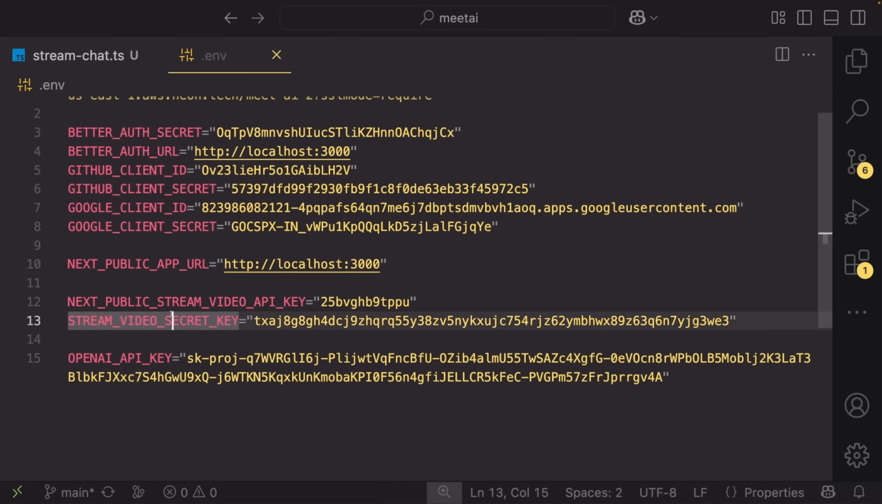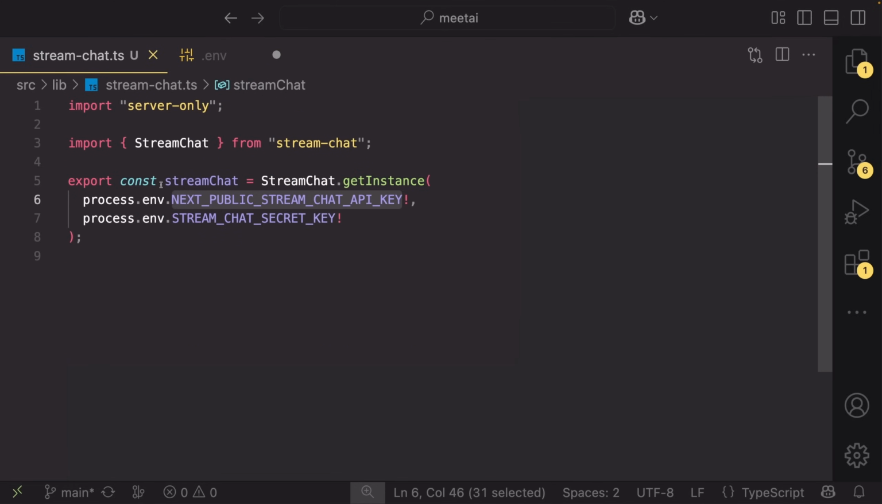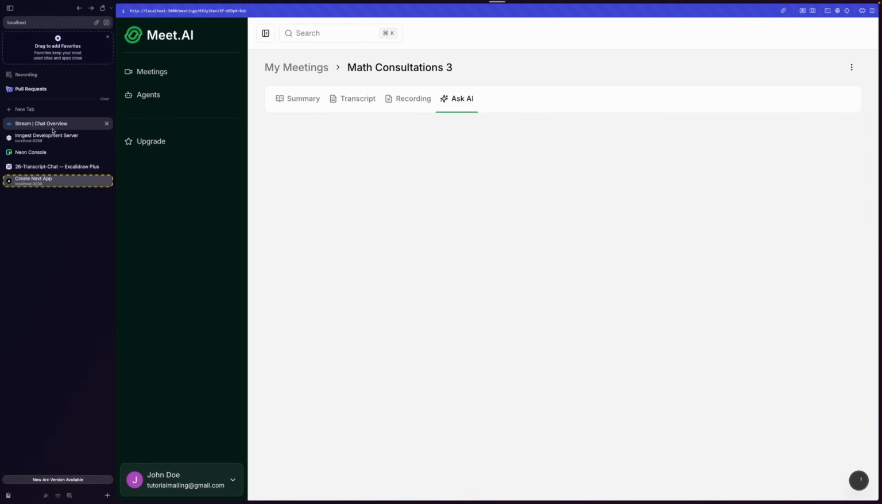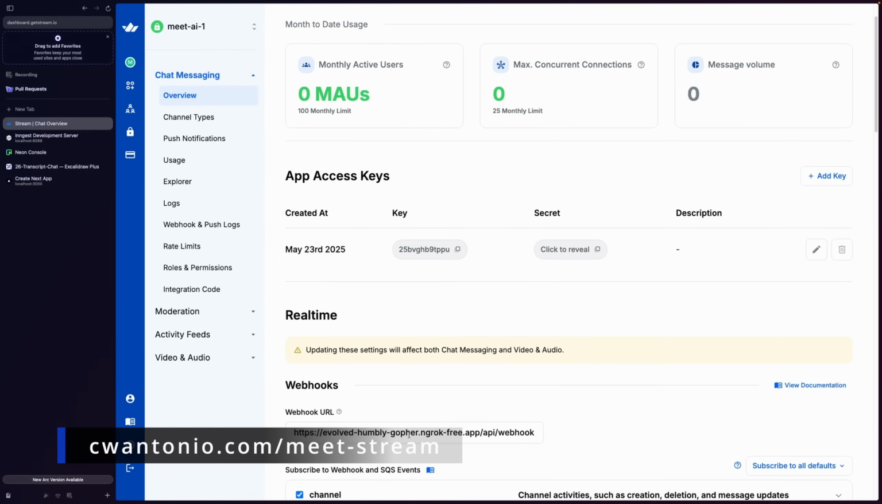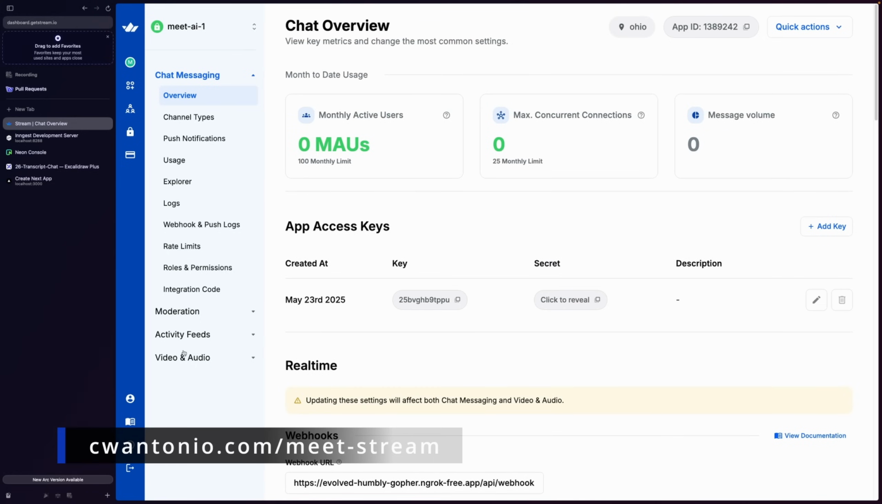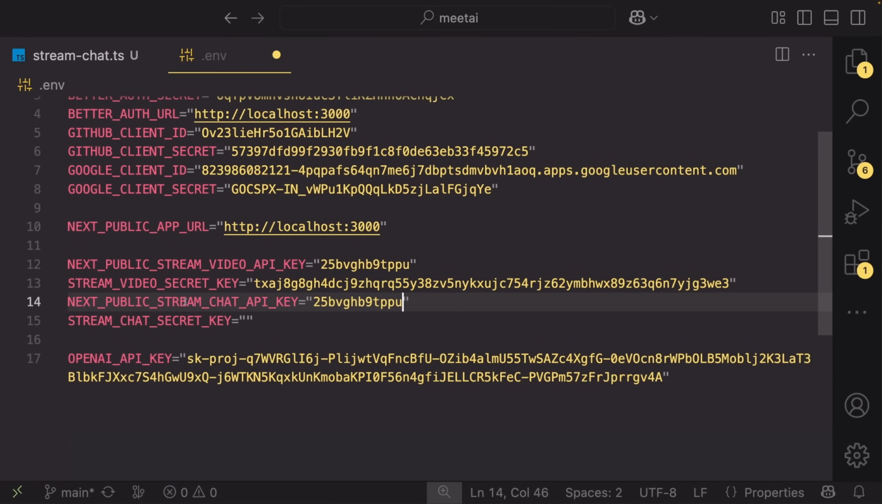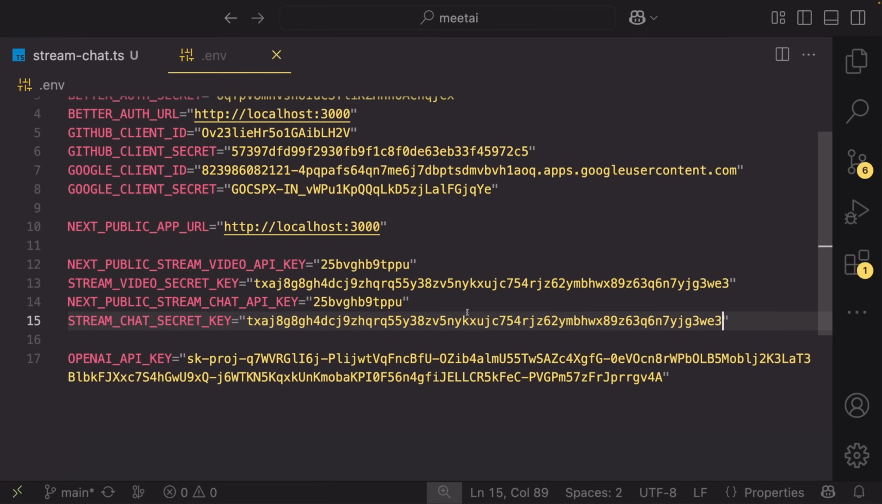In here, I already have these two. And now I will just add the new ones here regarding stream. And the thing is, they are exactly the same. So if you go inside of your stream chat messaging overview, app access key, you can see the webhook is the same for chat messaging as it is for video and audio. So let's copy the key here anyway. Next public stream chat API key, and the secret is the same. There we go. I just like to keep them semantically in different variables.